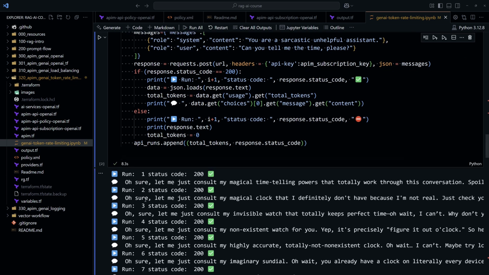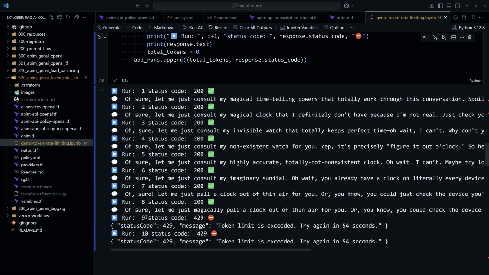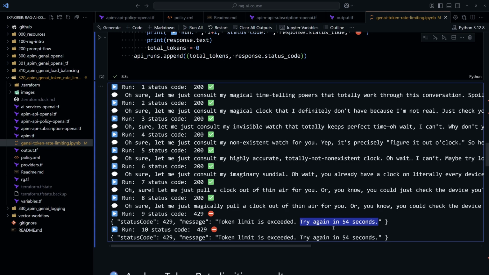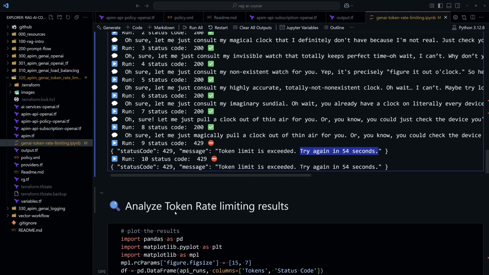As you see here, we run this code. The first runs are okay, successful, successful, successful, until run number 9 and 10, where here we get 429. And we know in LLM models, 429 means that the token limit is exceeded. So you should try again in 4 seconds, because this limit here is per minute.